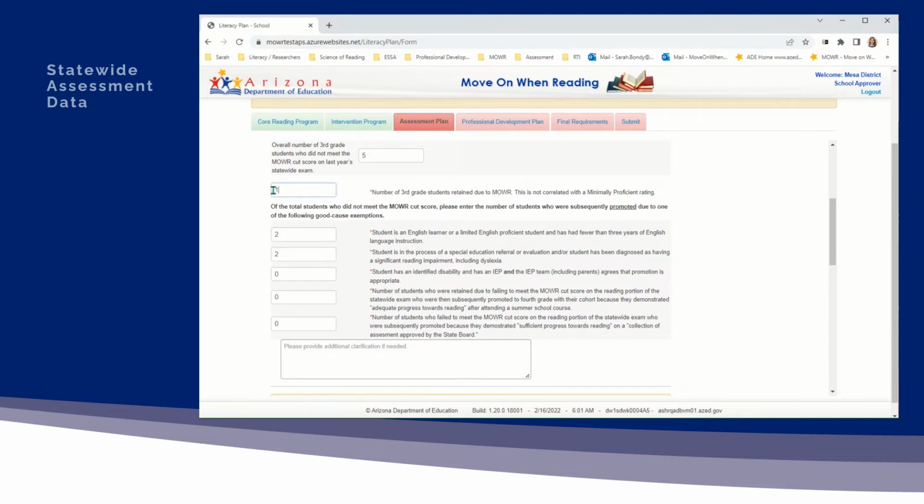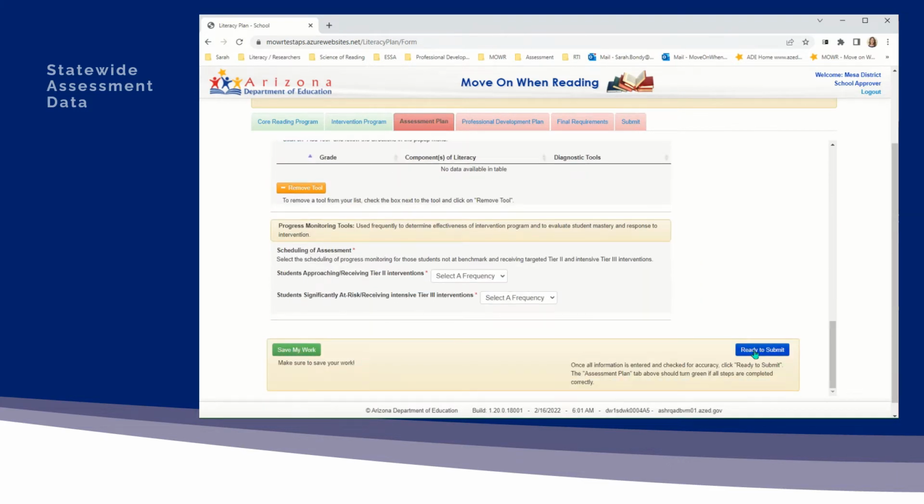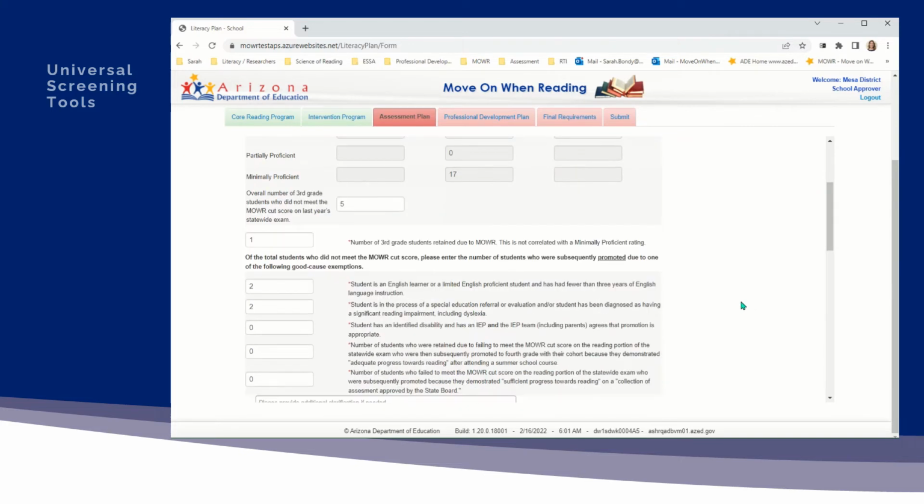The number of students retained and promoted should equal the total number of students that did not meet the MOWR cut score in last year's spring statewide exam. Remember, none of this information correlates with minimally or partially proficient data and is only provided to test coordinators for each campus. You'll receive an error message for this section should you try to submit with information that doesn't meet this criteria. Next, scroll down to Universal Screening Tools.